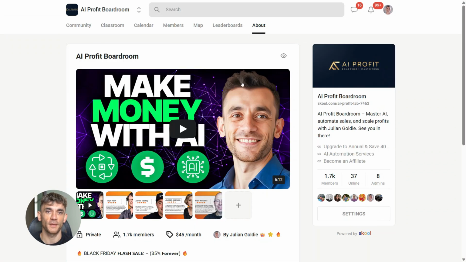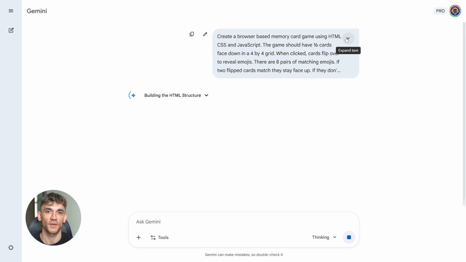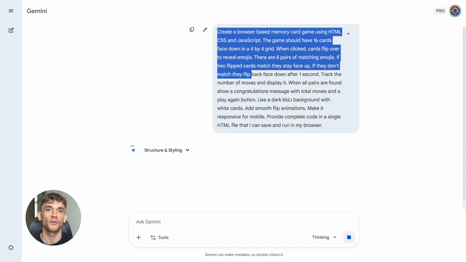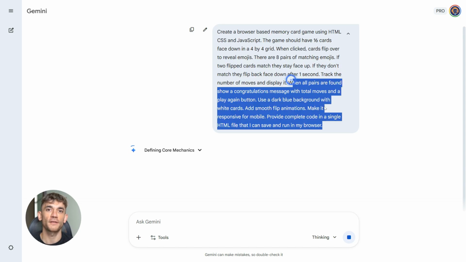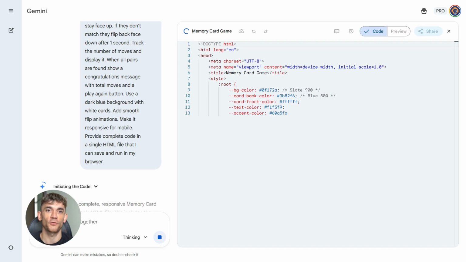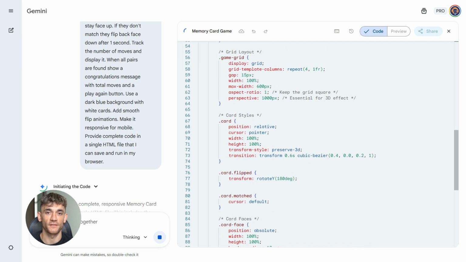So back to it, second, building a simple game. Here's the prompt. Create a browser-based memory card game using HTML, CSS, and JavaScript. The game should have 16 cards face down in a 4x4 grid. When clicked, cards flip over to reveal emojis. There are 8 pairs of matching emojis. If 2 flipped cards match, they stay face up. If they don't match, they flip back face down after 1 second.